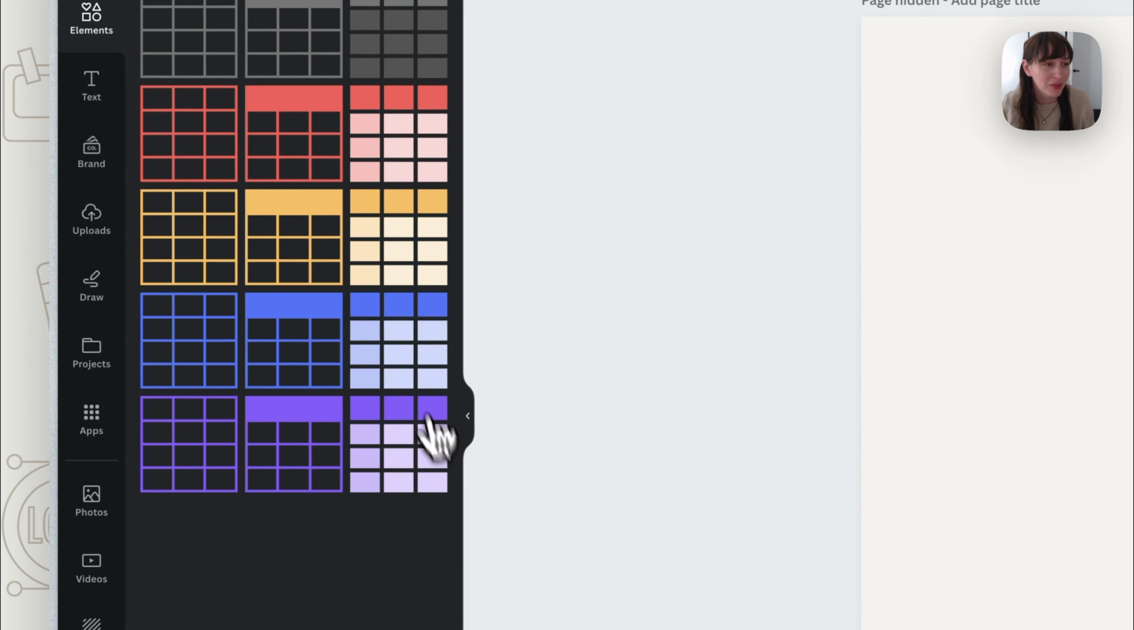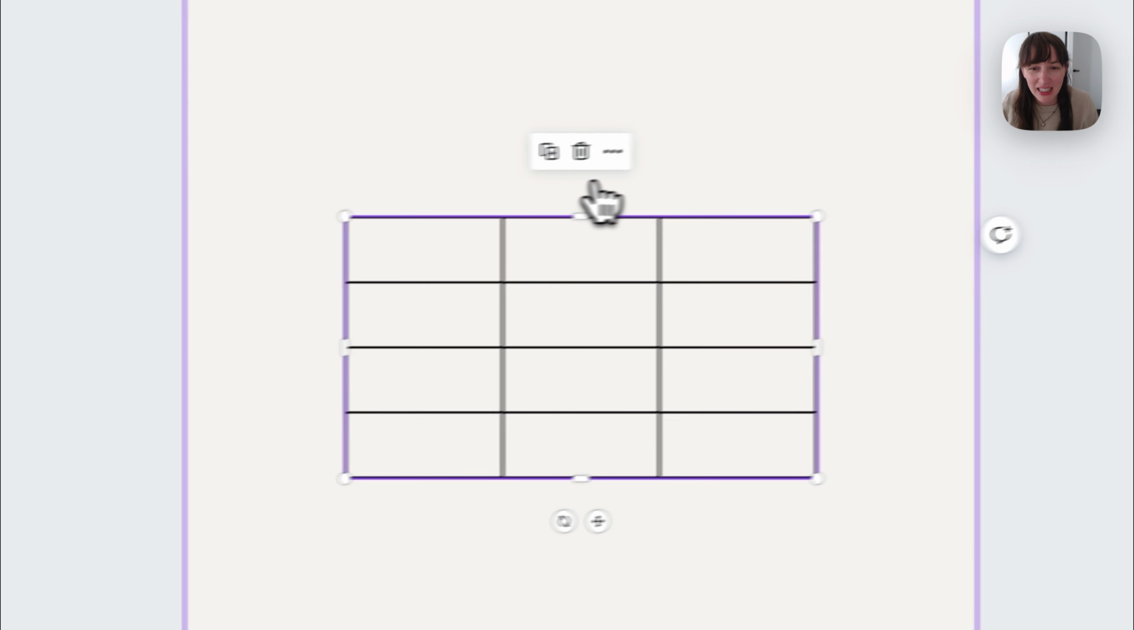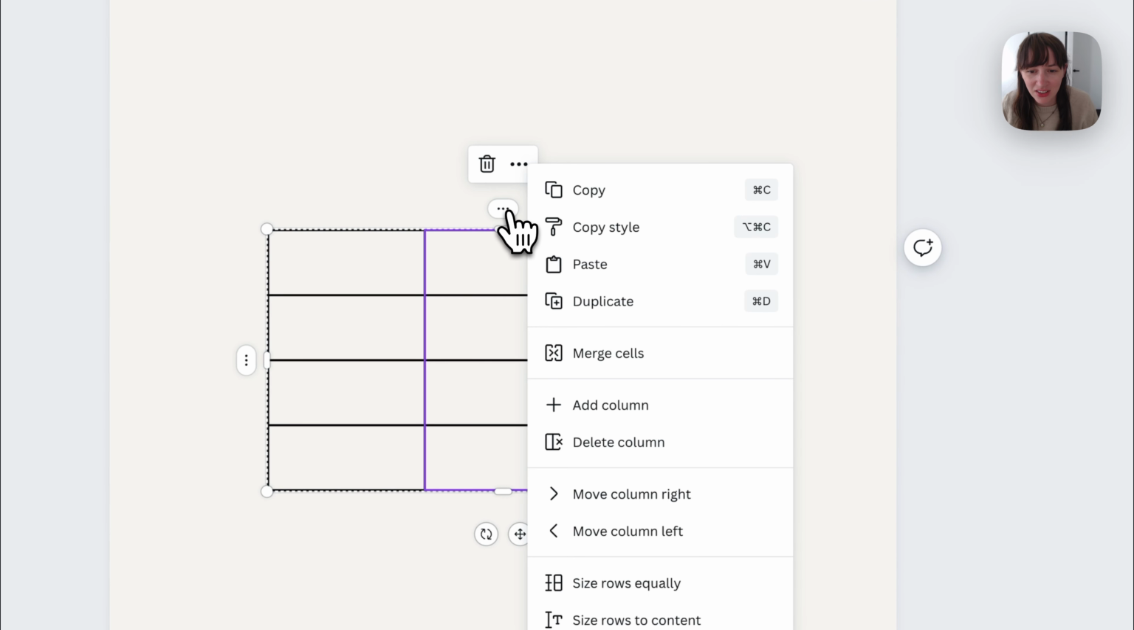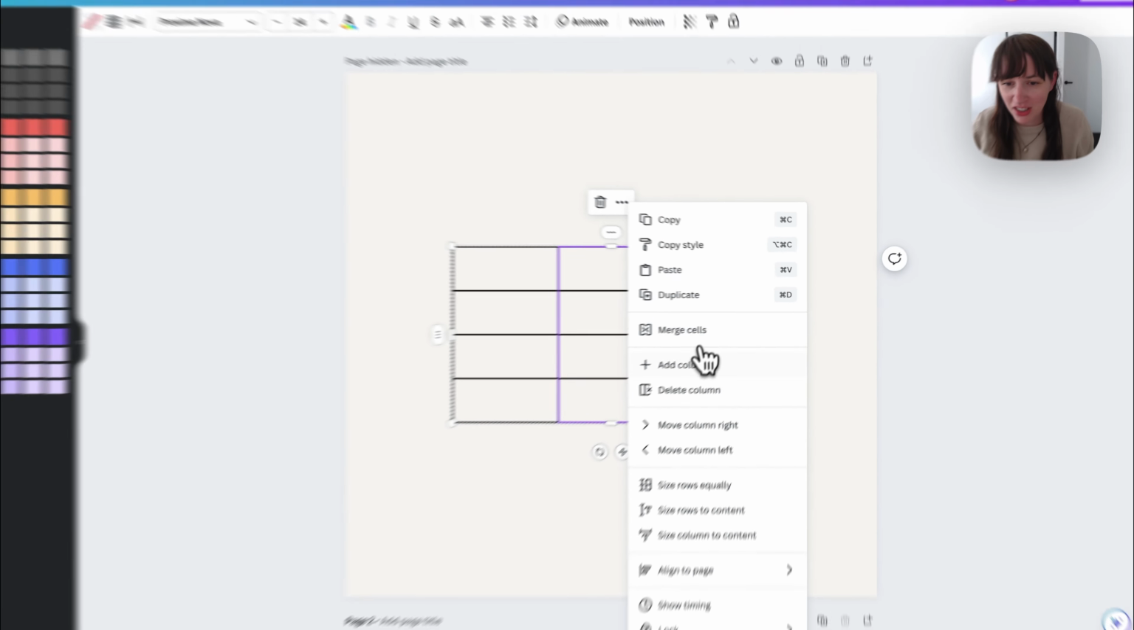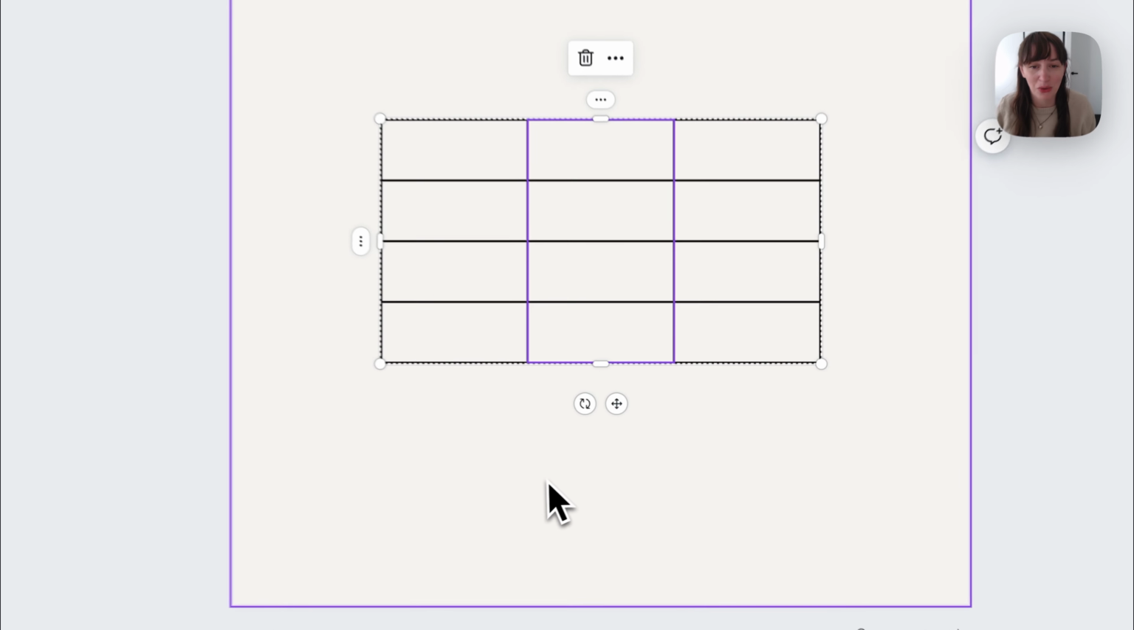And finally, in our elements section here, we've got tables. So if you want to create a table, you've got a few different ones you can choose from to start with. You place it on the page, and then you're going to click on these three dots to do things like merge cells, add columns, delete columns, move columns right, things like that. So you can adjust it to what you want.